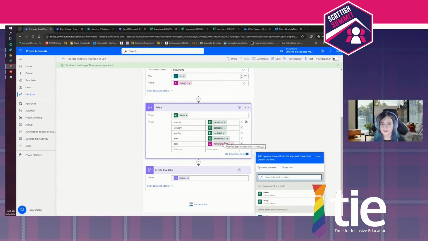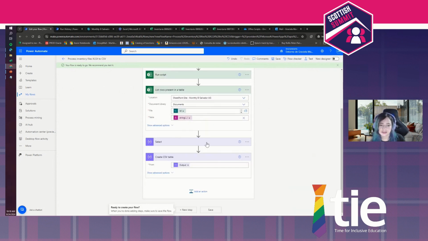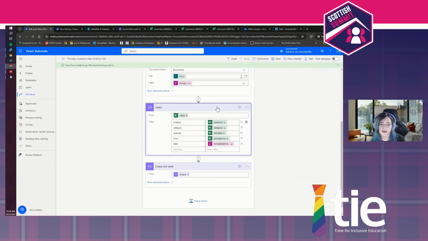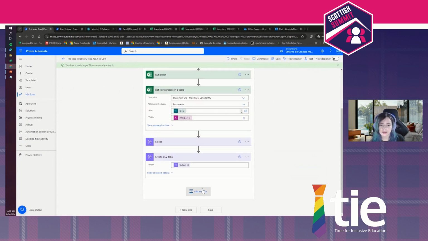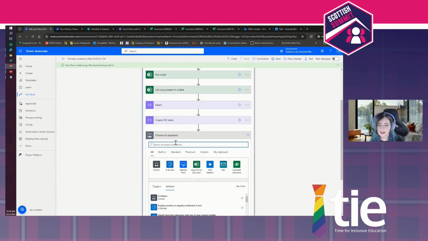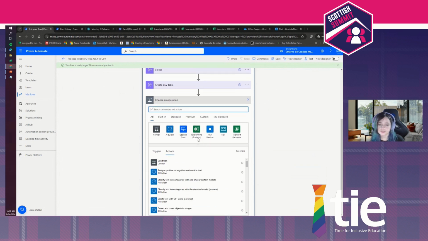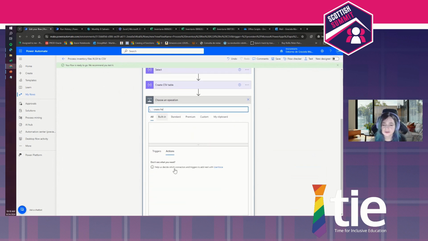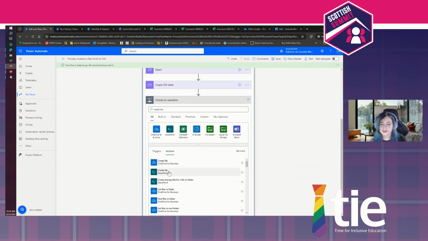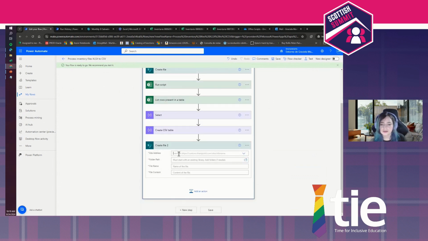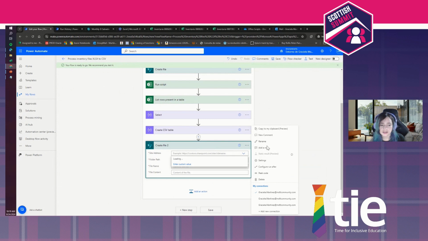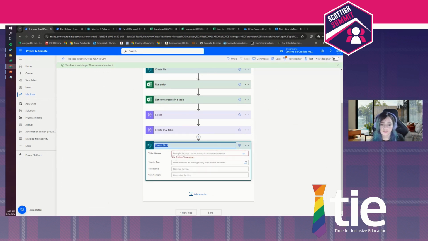I'm sure that if we had everything in English, probably it would be working, or if we had everything in Spanish, or something like that. So, okay, let's just save that. And the final thing that we can do is just add a new action. And then we can just use again the create file action. So let's do create file, and here create file again. And we are going to rename this to create file CSV.